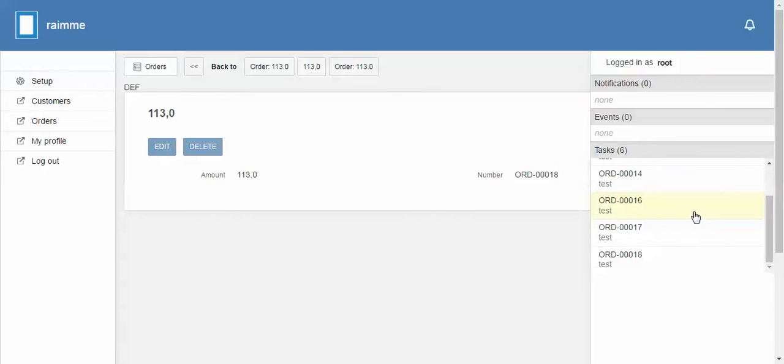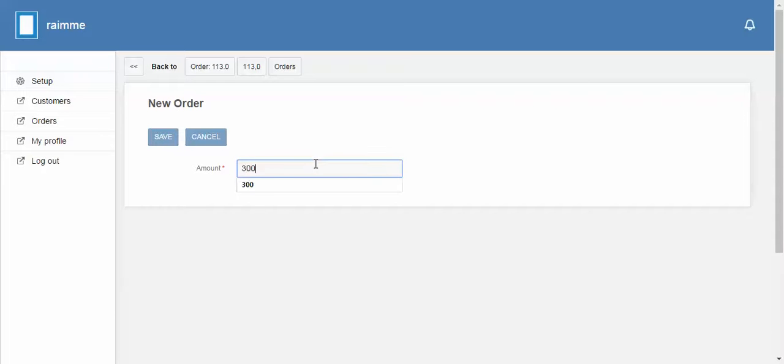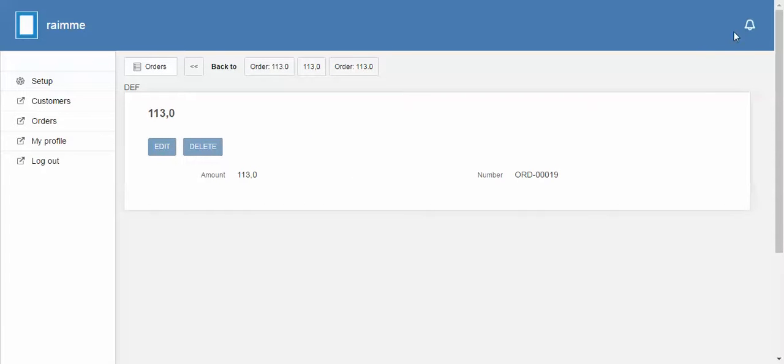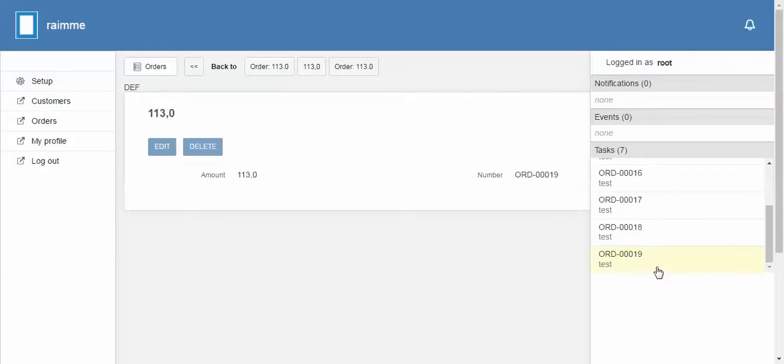If we want to create another task just to make sure that a task for it is also created, let's go back to the order list and add another order with the amount 3000. Let's save it. It has been saved, and when we click the bell icon, we can see that the task with the name order 19 has been created. And this is how it works.